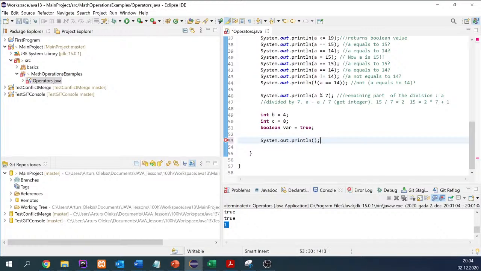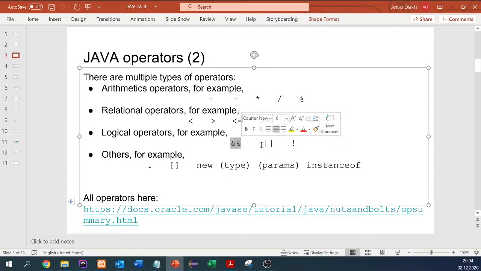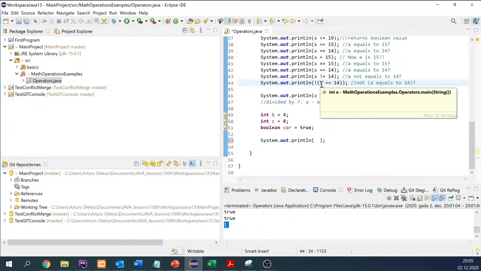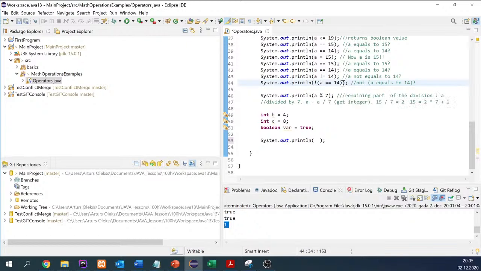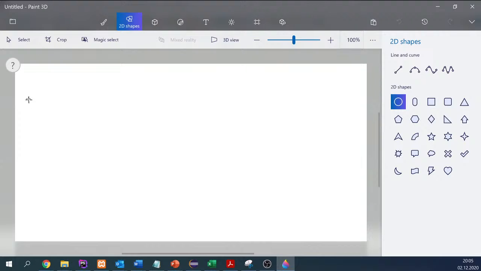So if we go back to the presentation, this is the AND operator and this is the OR operator. And we use it to combine multiple statements. Like in this case we just have one statement, we check if a equals 14, but actually we can combine multiple statements. And if we combine them, maybe if we quickly go to Paint, so you may have one check.